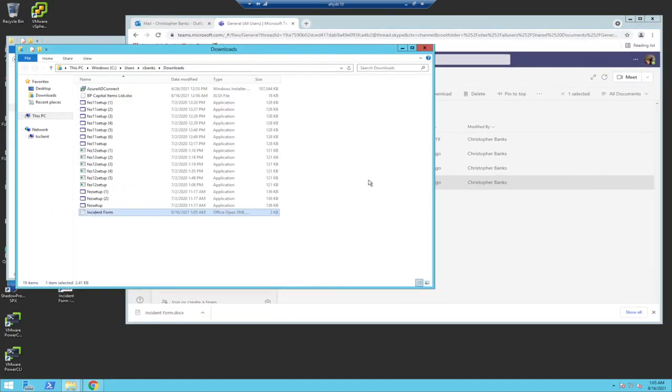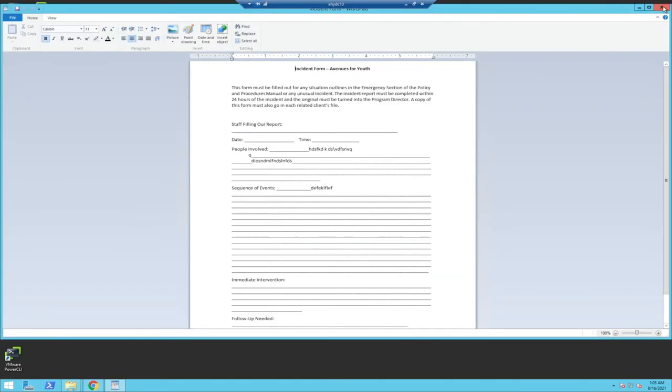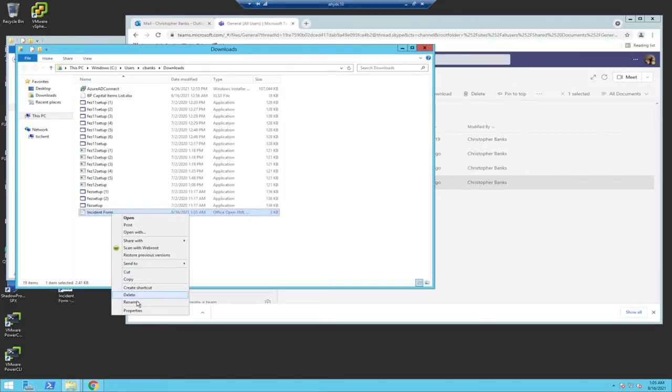So if I wanted to upload a different form over here, I could just rename this. Let's close that. Go to rename, incident form, and whatever the date is, 8/16/21.